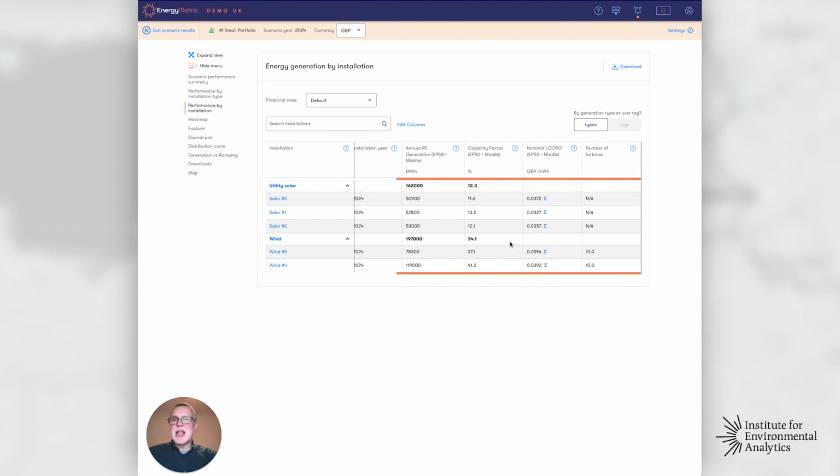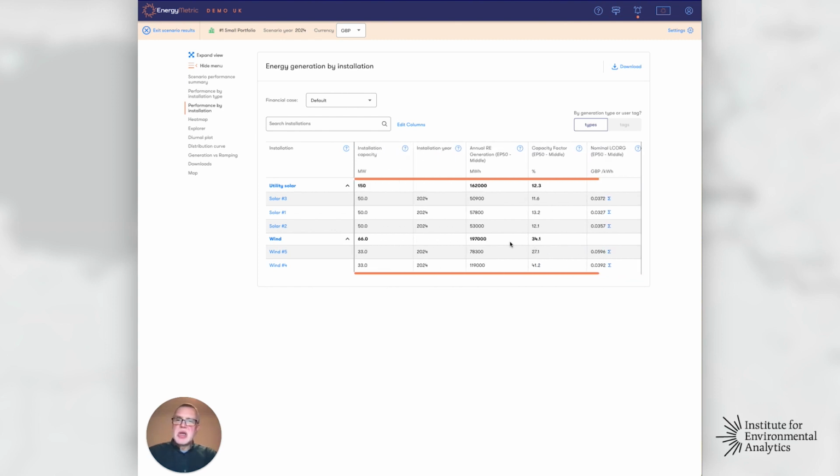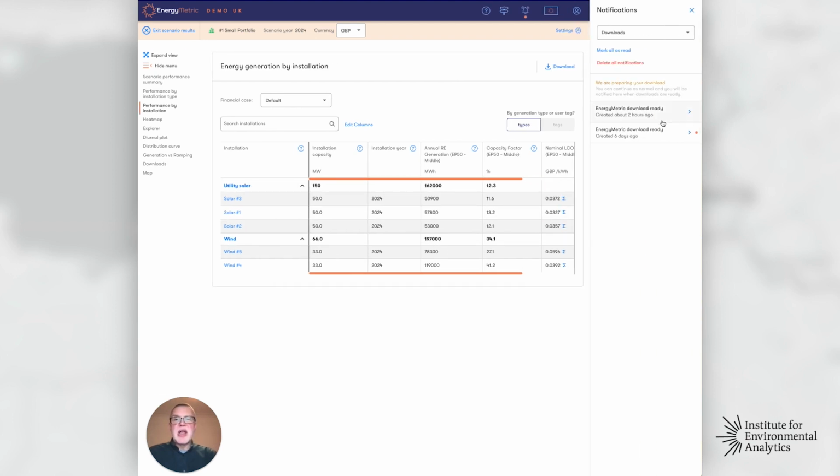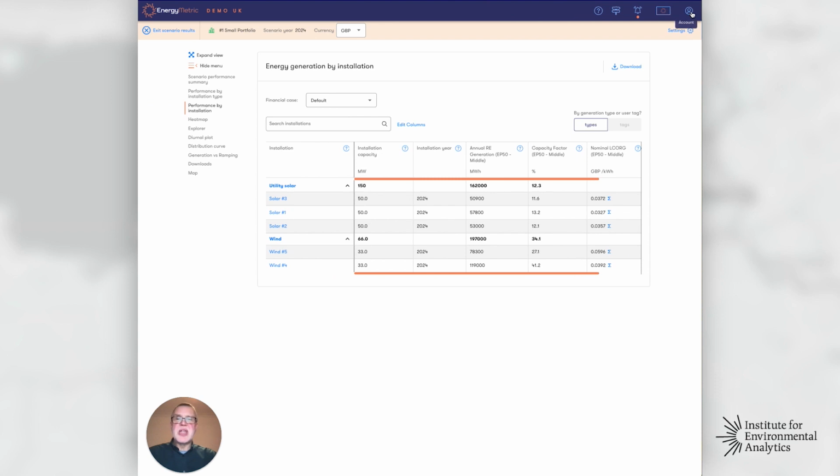So you can add columns to this table. Anything that's in blue is clickable or linkable. You'll see over here that there is a little sigma sign against the levelized cost of renewable generation that I've added to this table. If I click on that, that will go away and it will create a spreadsheet with a levelized cost of energy calculation within it. I will just drag that out for you.